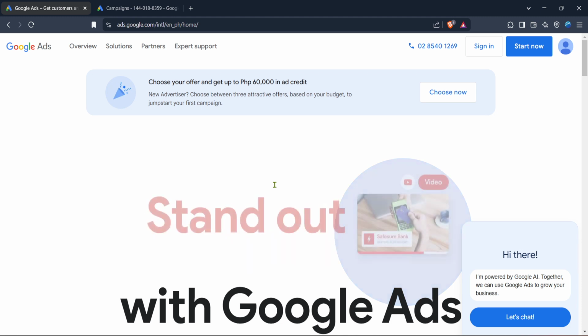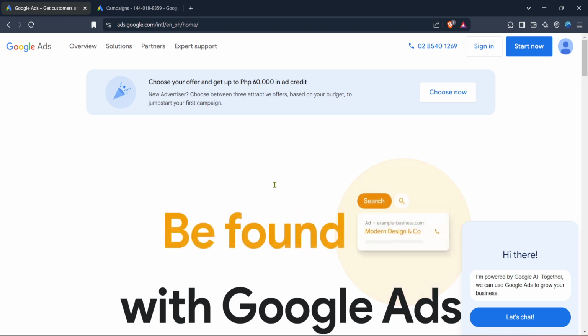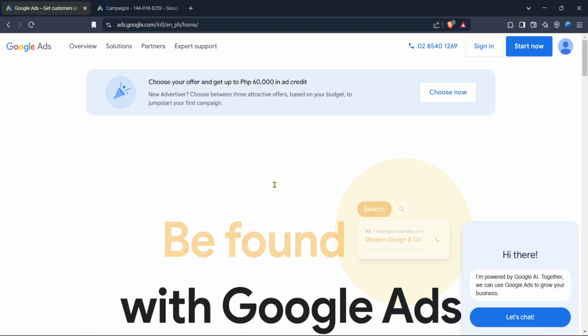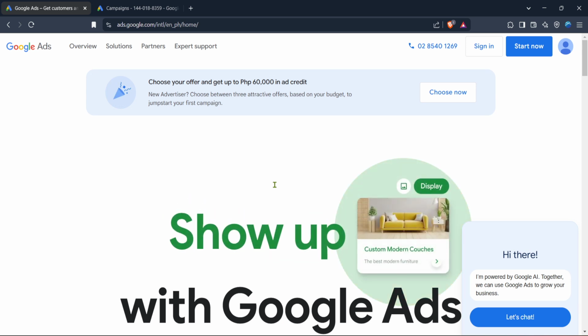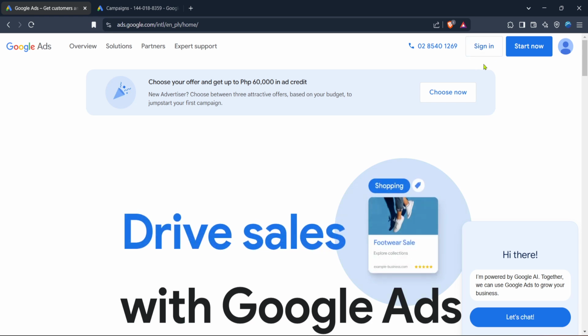To get started, the first thing you need to do is navigate to the Google Ads website. Simply open your preferred web browser and enter the Google Ads URL in the address bar. Once you're on the homepage, you'll see a few options. What you want to do next is click on the Sign In button to access your account. Make sure you use the correct credentials, as you'll need full access to adjust your campaign settings.